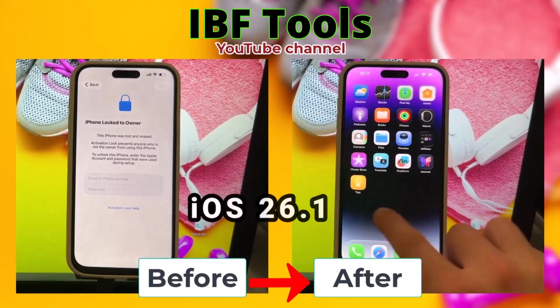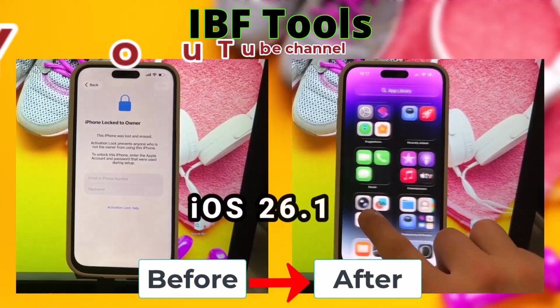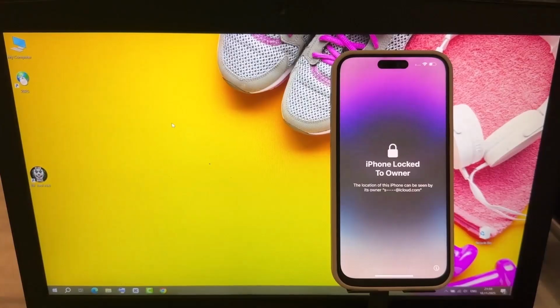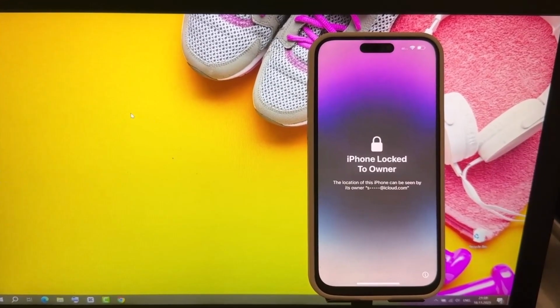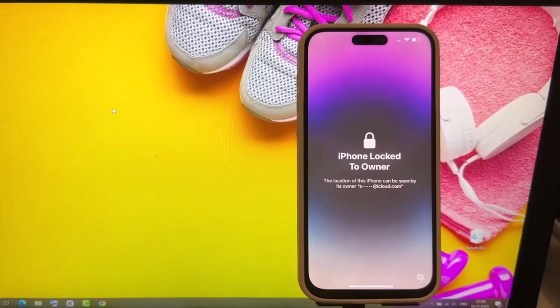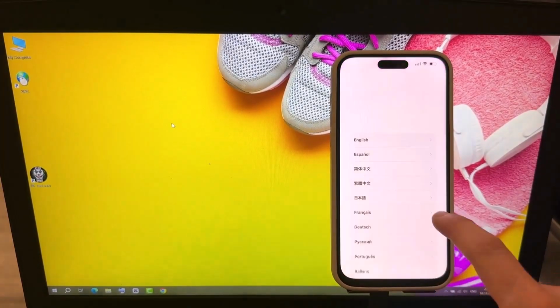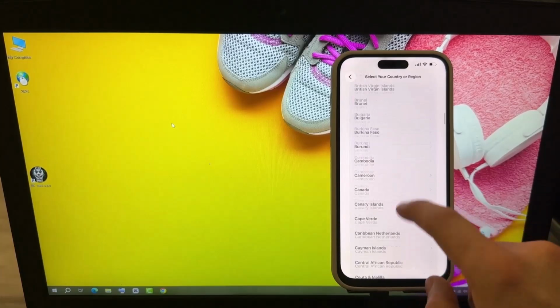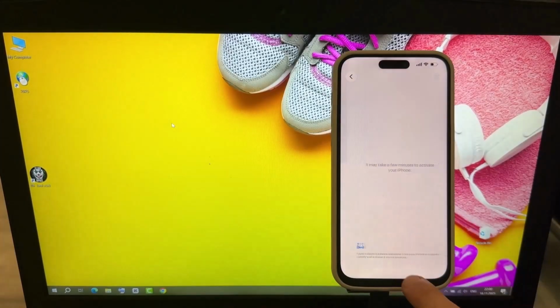So you finally reset your iPhone, excited to set it up again? And then the screen hits you with iPhone lock to owner. Yeah, not exactly the welcome party you were hoping for. Don't worry, it happens a lot. This is Apple's activation lock, and while it's great for security, it can also lock out the actual owner.